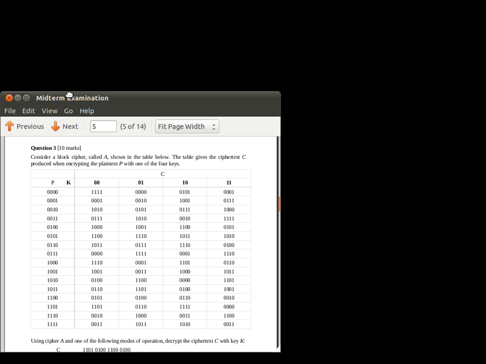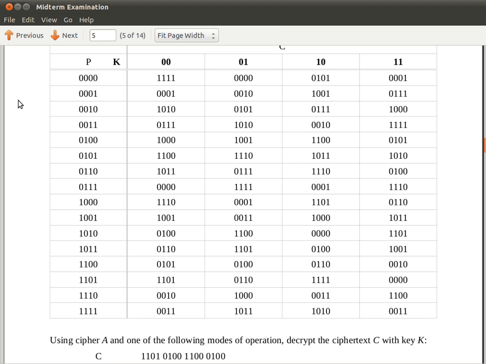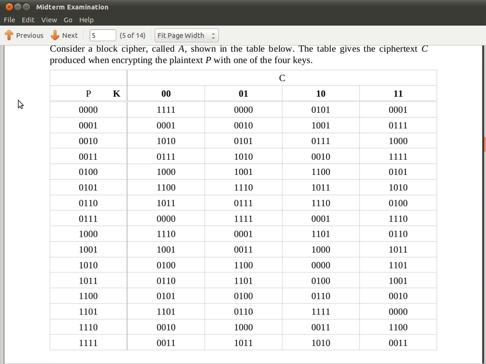The example I'm going to use comes from a midterm exam, I think 2 years ago. This is our block cipher. What it shows is that if I have this plain text, 0000, a 4-bit plain text block, and I have key 00, a 2-bit key, then the ciphertext will be 1111. If I encrypt the plain text all zeros with key 01, then this will be the ciphertext.